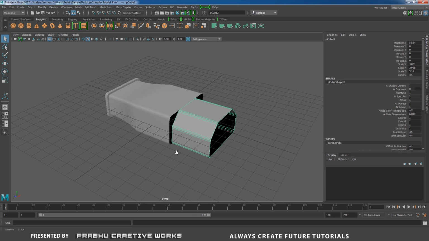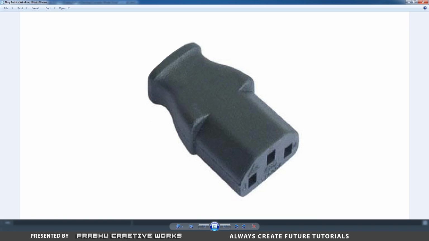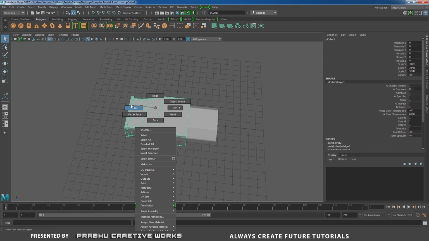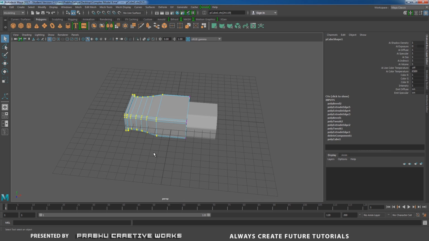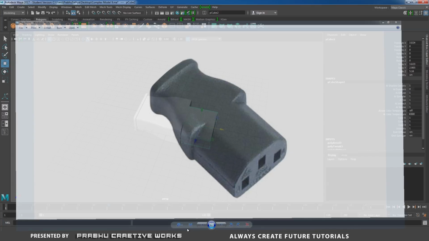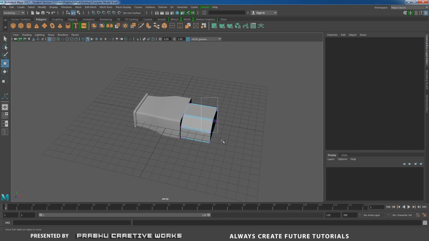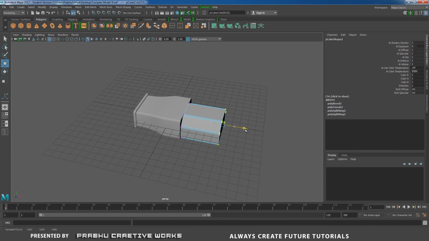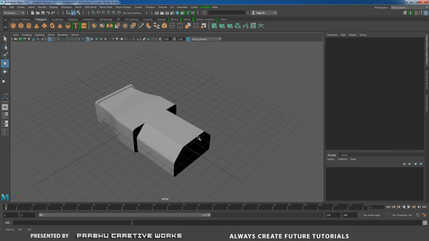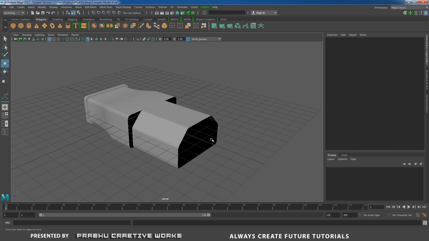Now you need to check whether the shape is okay or not. Compare it with the reference image. See here, the object distance is very small. So I will select this entire set of vertices over here and press W. I want to move like this. This object distance is a little bit longer, so right click and choose vertex. I will select this vertex and move in X like this. Right click and choose object mode. Now we have the basic shape of the CPU plug.